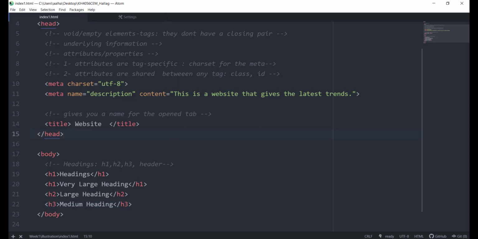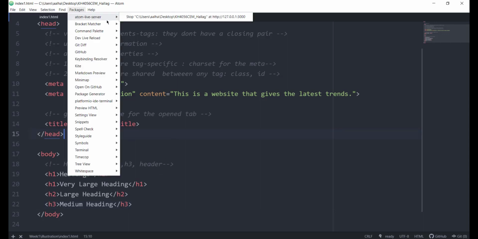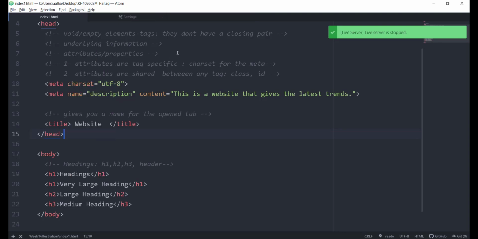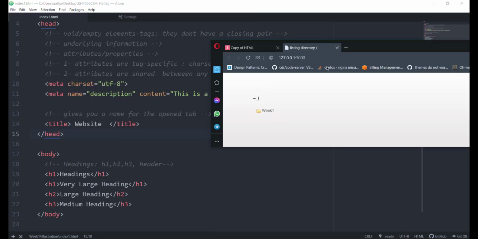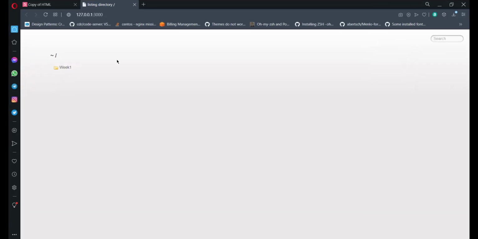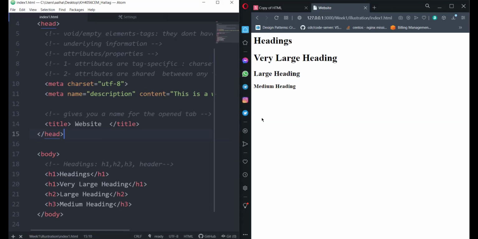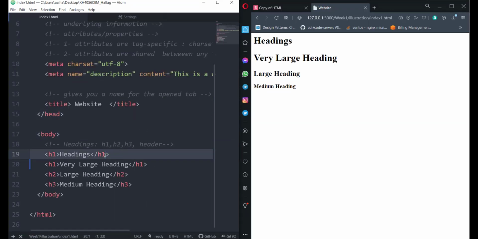So I'm just going to open up my live server. Oh, it's already running, so that's fine. Let's just start it again. Okay, let's traverse to our HTML file, illustration, index, and here we go. This is the headings. This is the title for our current section that we are talking about, and this is the H1, the largest. This is the H2, and this is the H3.